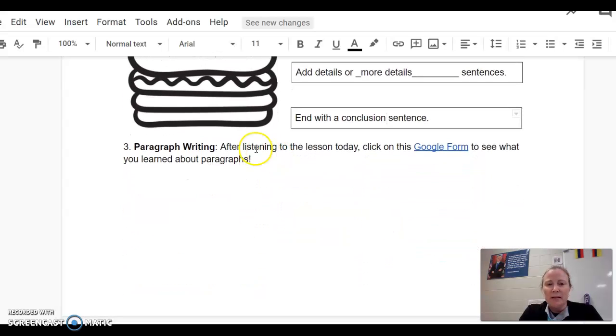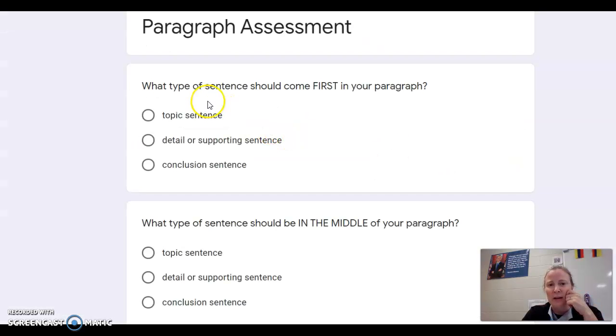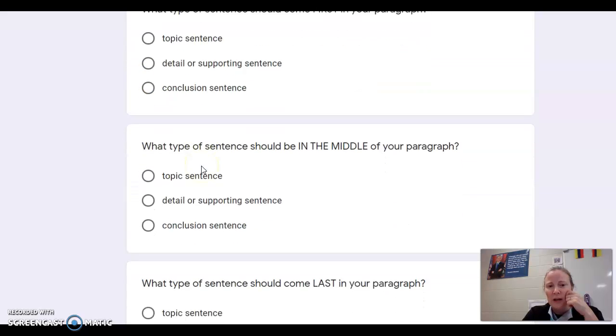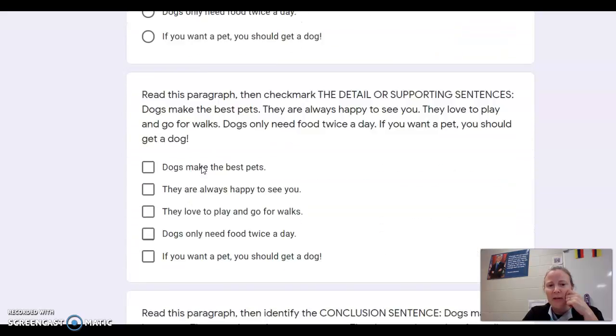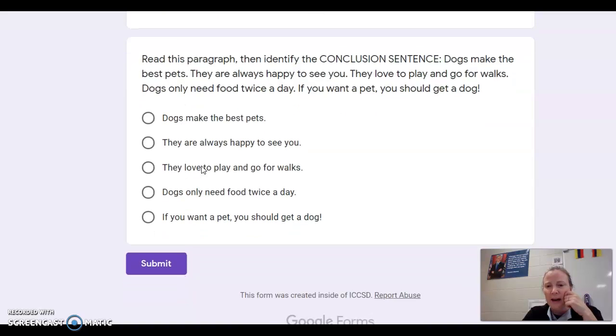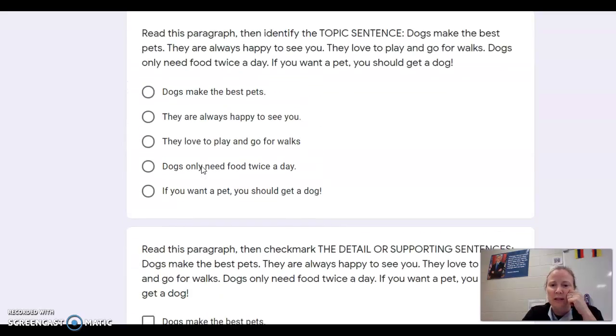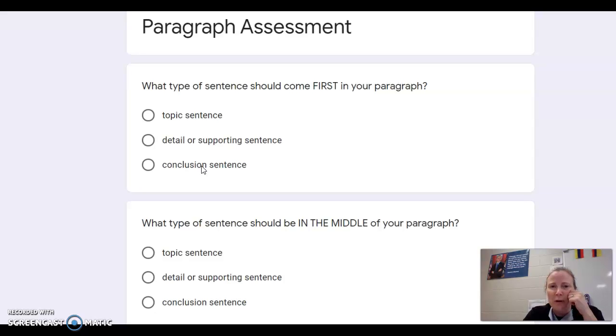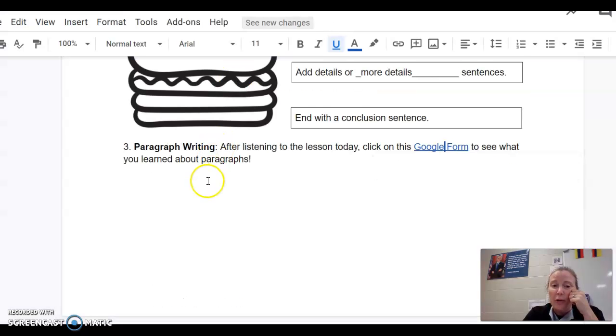And then the thing that we didn't get to during class yesterday that you should have done after class sometime yesterday was the paragraph writing check for me to see what you understood. So there's a Google form if you click on that. And there are just a few questions. It's like we did yesterday. Which sentence comes first? What comes in the middle? What comes at the end? And then a couple of checks to see if you can find the topic sentence or the conclusion sentence or the detail sentences. Okay, so do that for me to show me if you understand or if you don't get it, so I know what we need to talk about tomorrow.